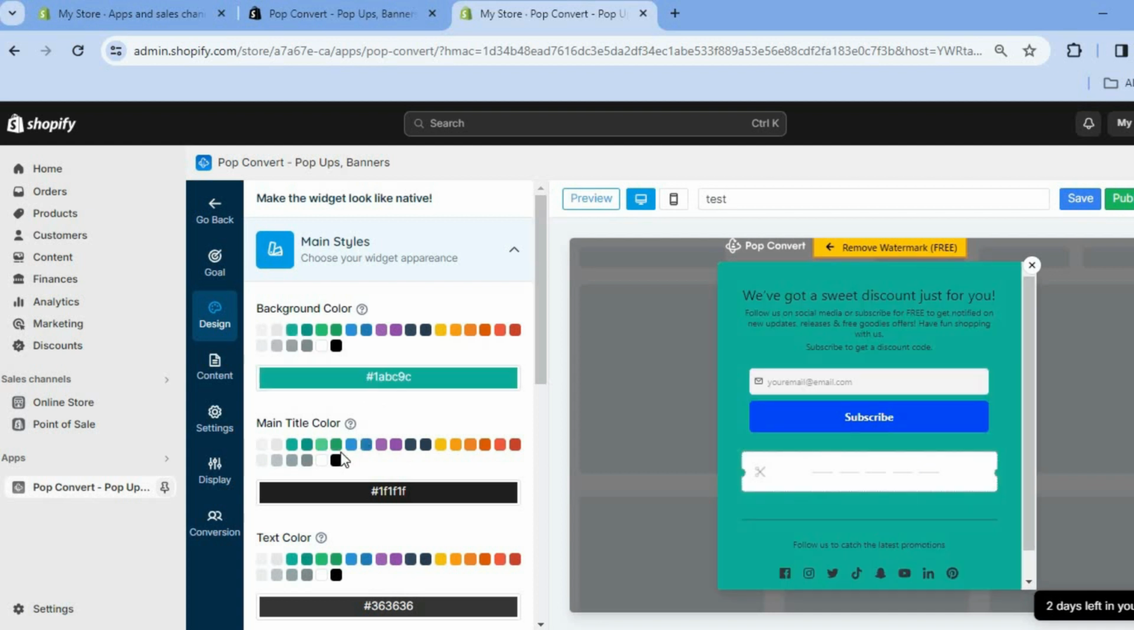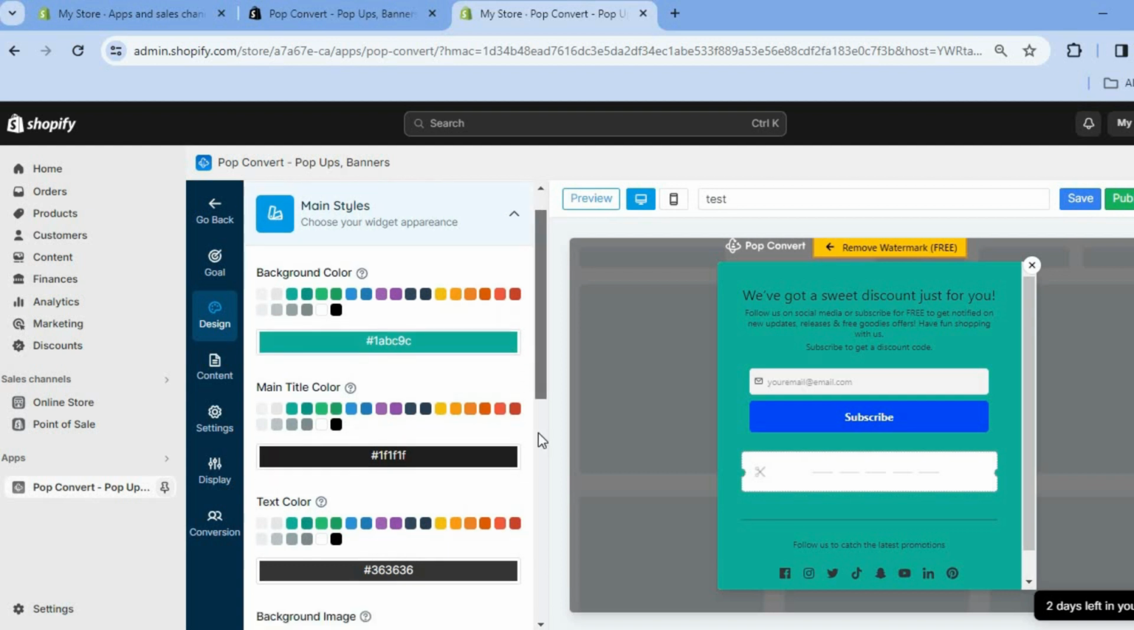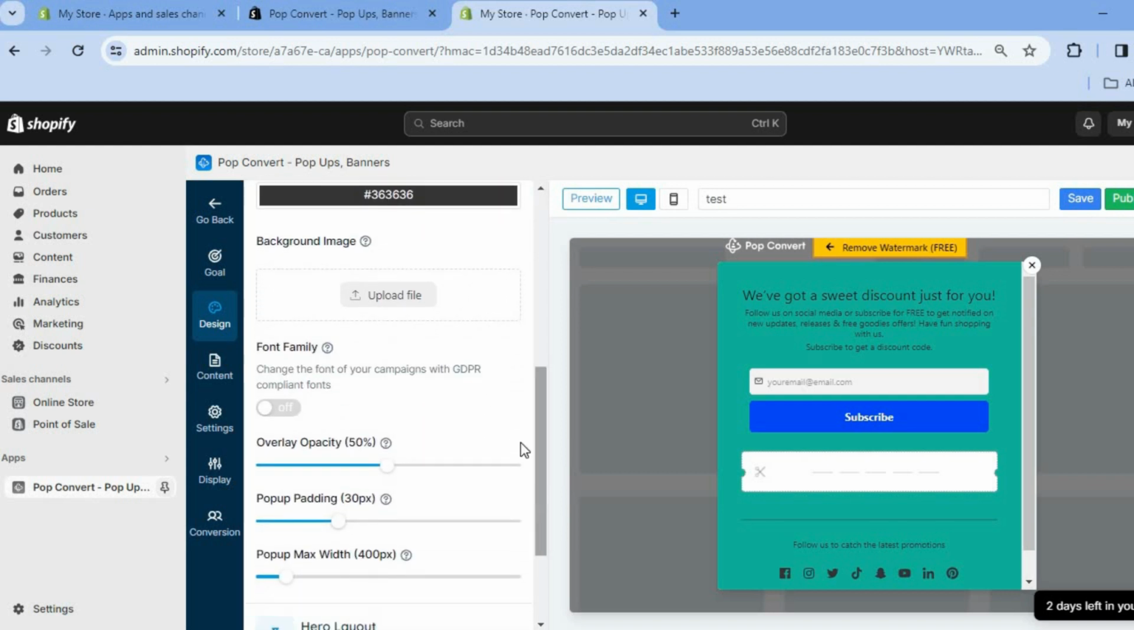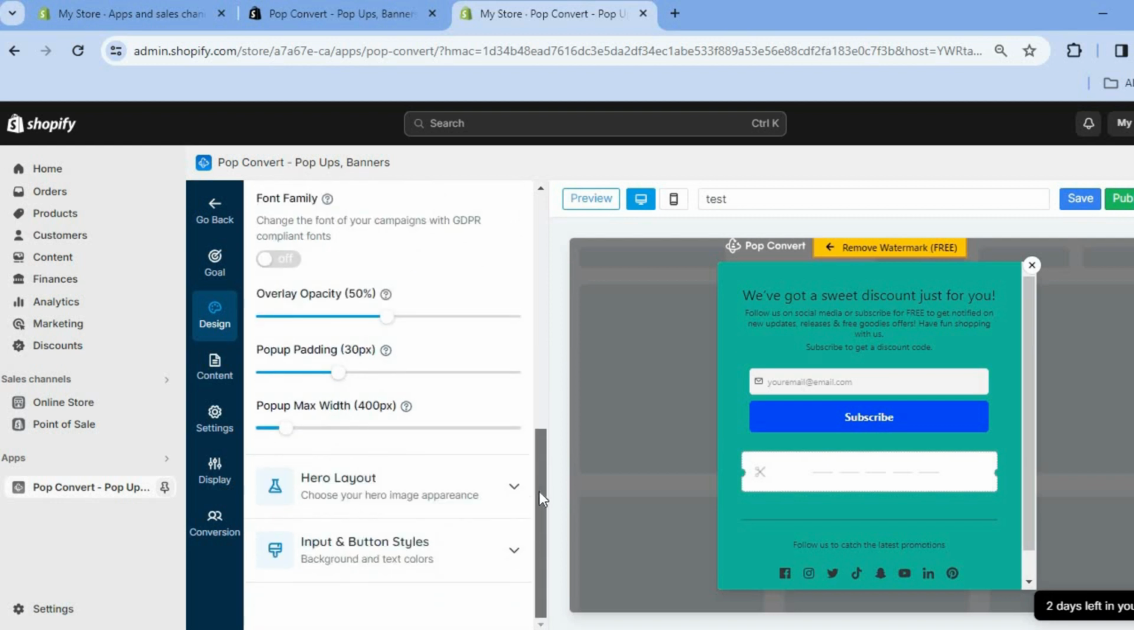Another thing that you can do, you can edit the main title color and the text color. You can also add a background image if you want. And if it is a case that you would like it to fade in, you could simply pull on the overlay opacity, and then from there you'll realize that it has a faded look.